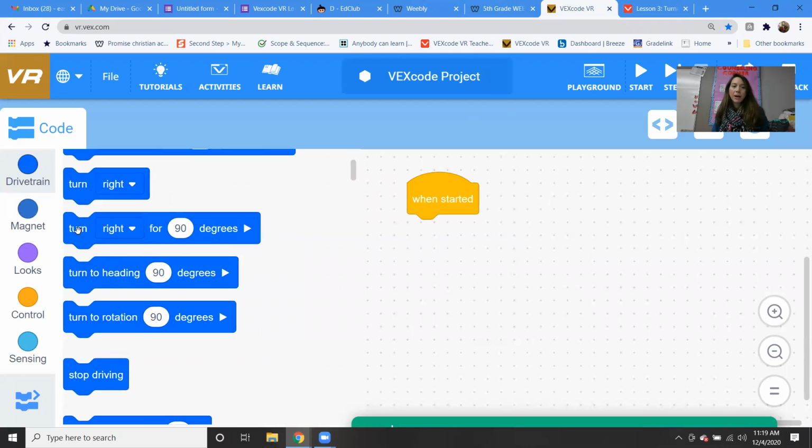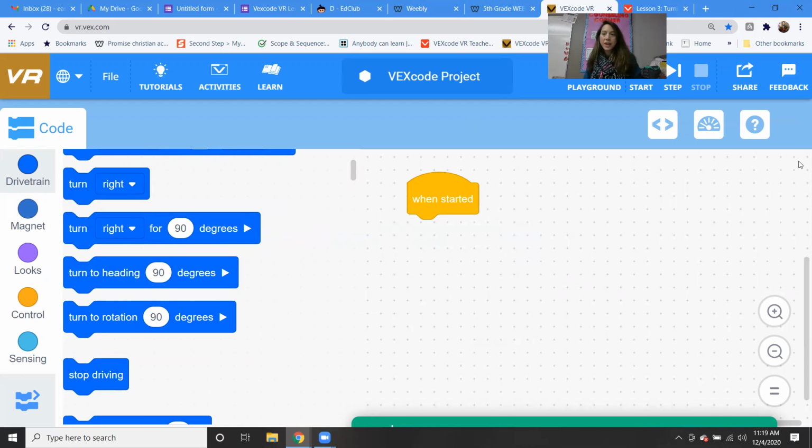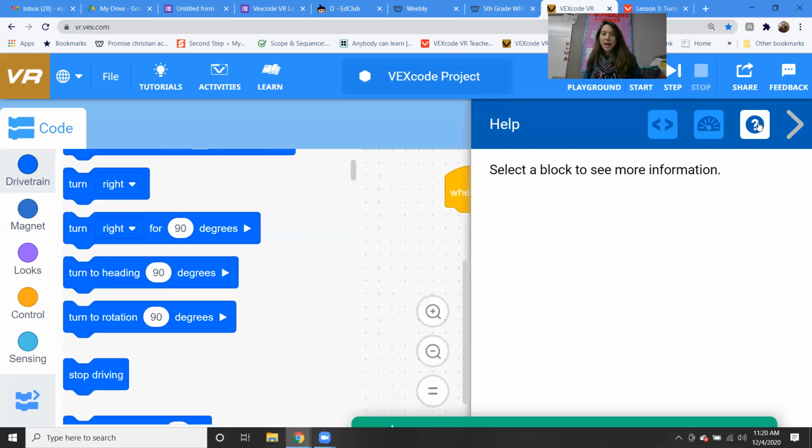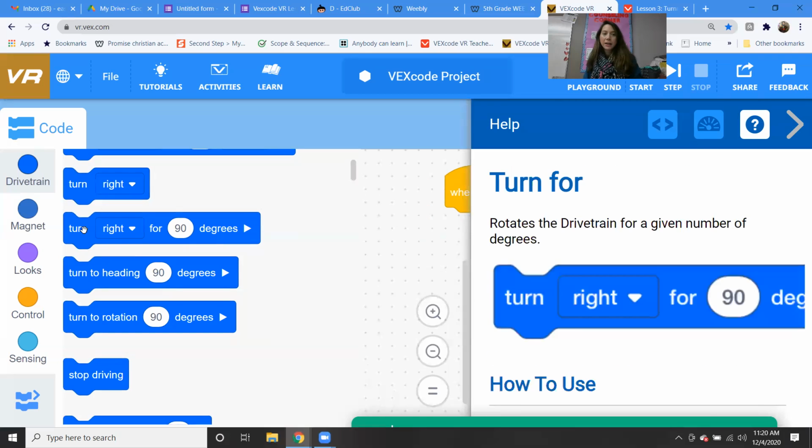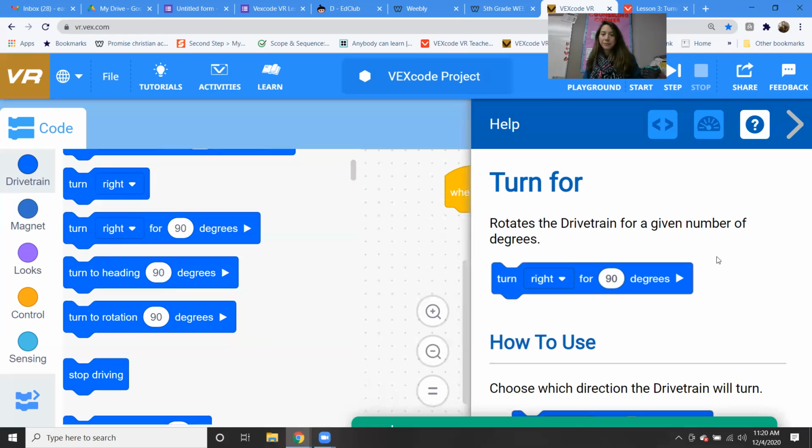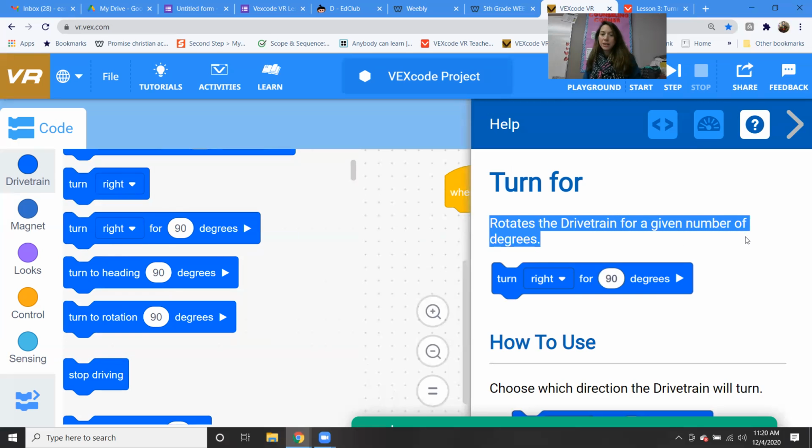So we'll be learning about the turn right or left block, which is right here, and then the turn to heading block. Those are our 2 new blocks that we will be using this week. If you remember, I'll show you really quick the super cool thing. If you click on the little question mark and then click on the block, it will tell you what it does. For example, I clicked on the turn for block. It says it rotates the drivetrain for a given number of degrees.